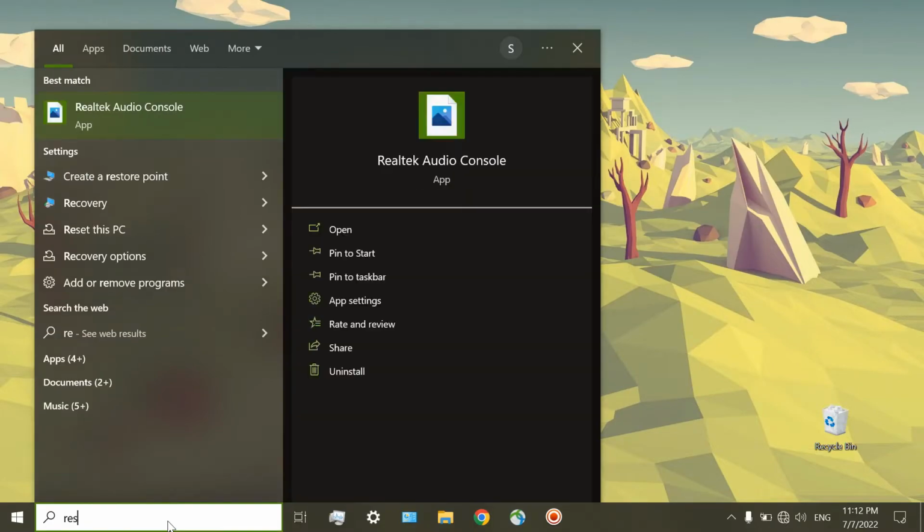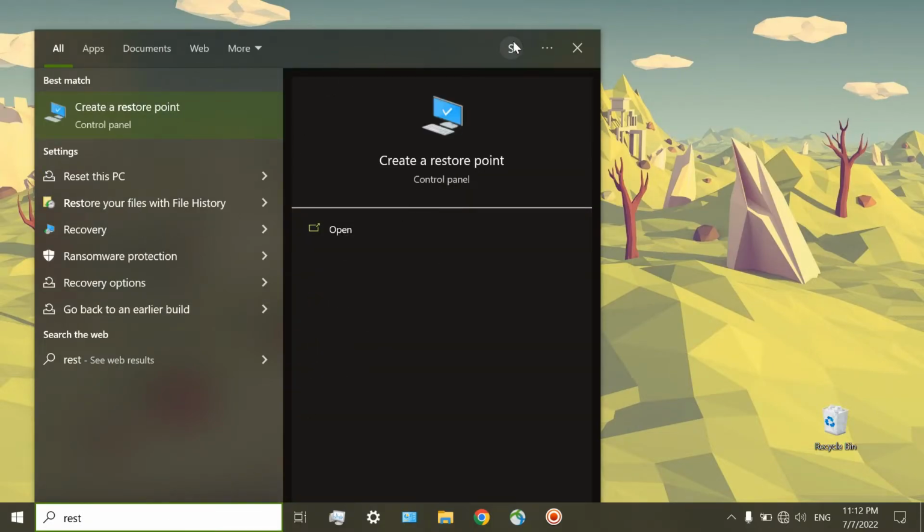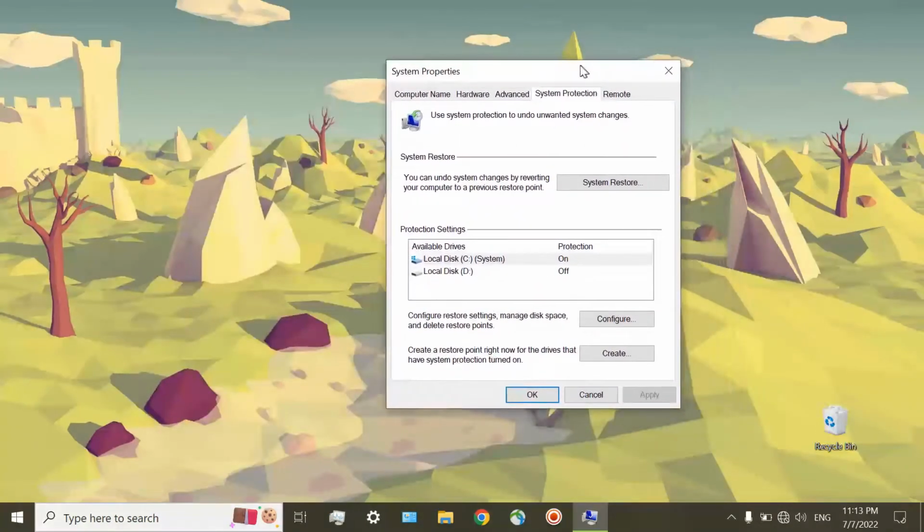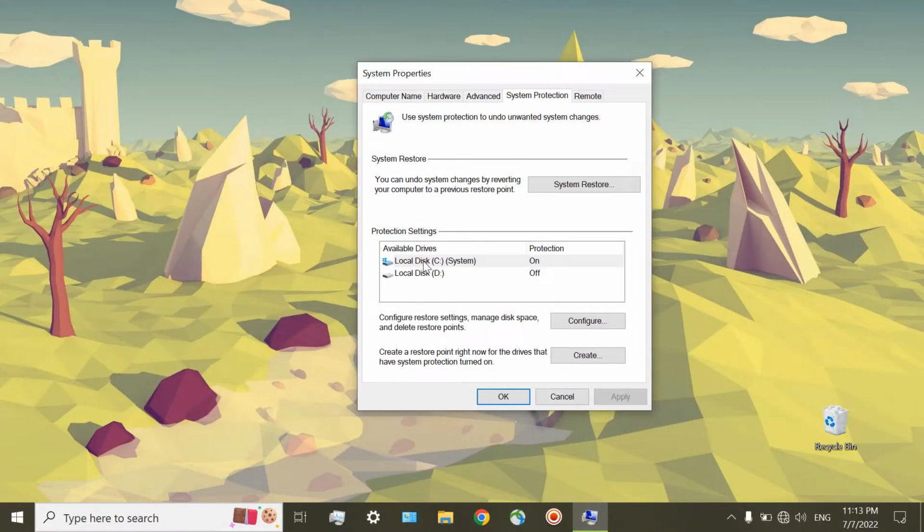Again, search for restore. Now this name sounds slightly strange. Create a restore point. I don't want to create a point. I want to restore my computer. But this is just a name. Click on it. Choose the partition that you want to restore and then click on System Restore.